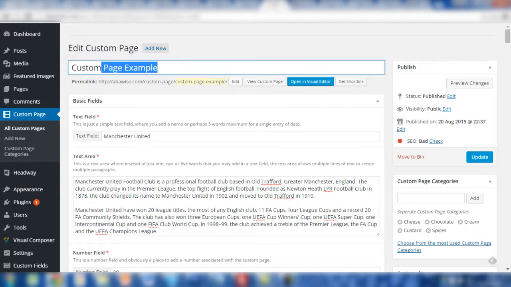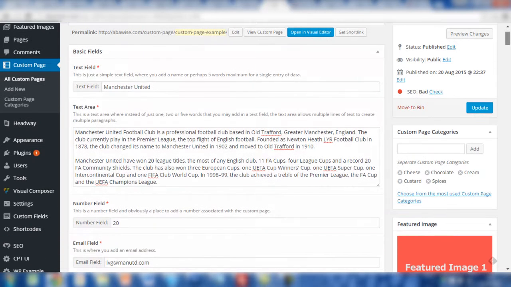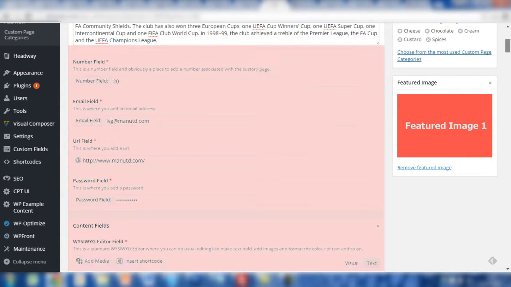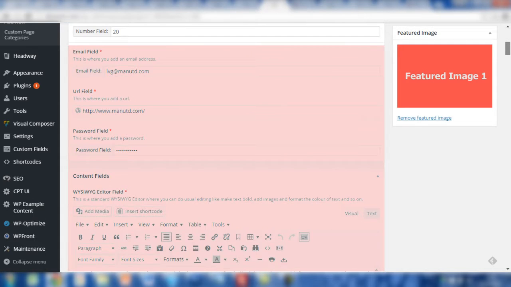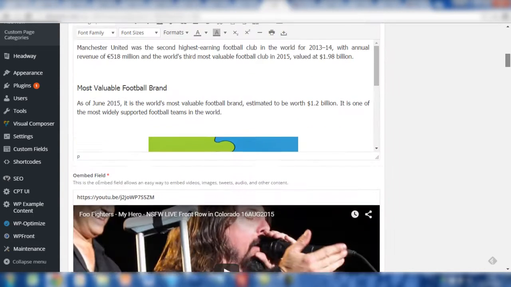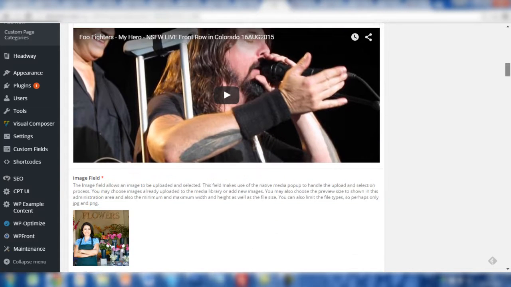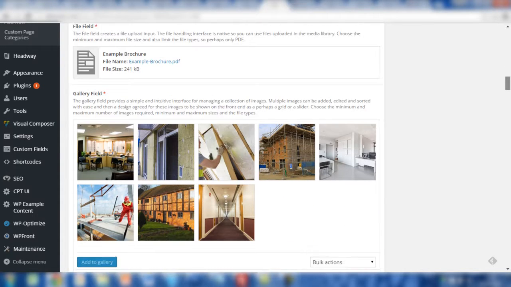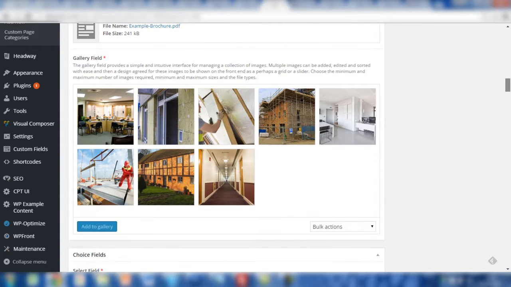I've added the title and all of the dummy data which I've prepared already. And if you scroll down, you'll notice all of the different fields on the left hand side, including the basic fields from the Advanced Custom Fields plugin: the text field, text area, number field, email, URL, password, and then into all sorts of other fields that are associated with the plugin. So you can see image, file field, gallery field, and so on.